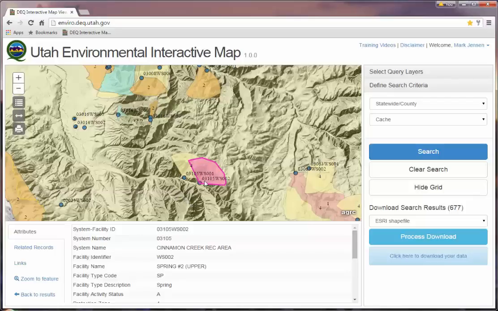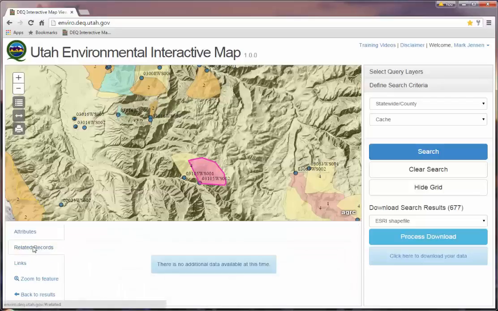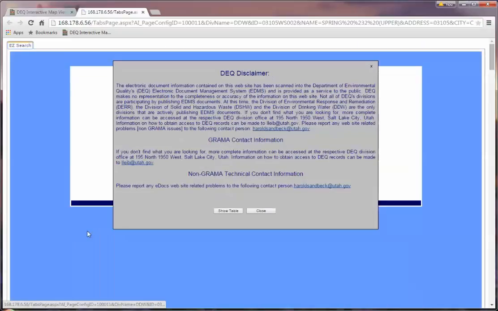And then when you click on something, either in the grid or on the map, you can see the results for that. You can see the attributes. And in order to look at related records, there are no additional data at this time for that one. You can do an easy search.